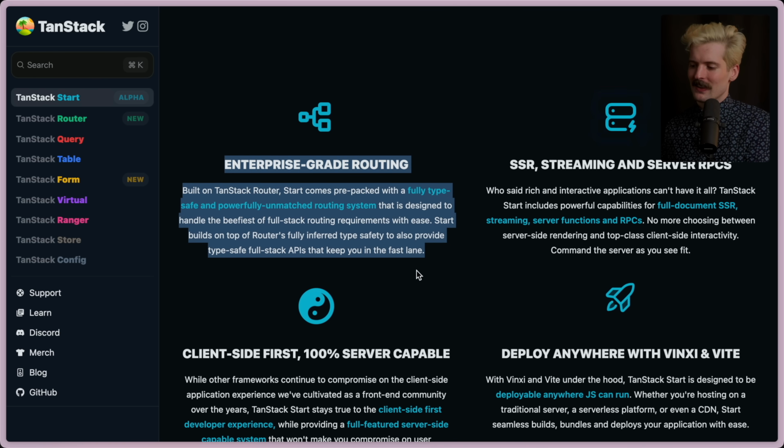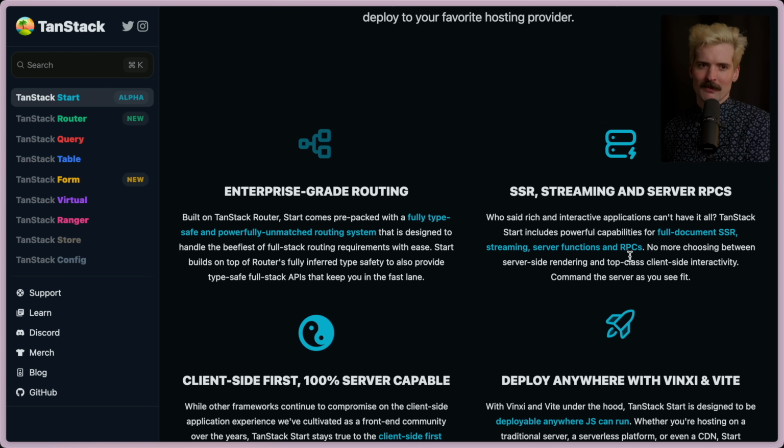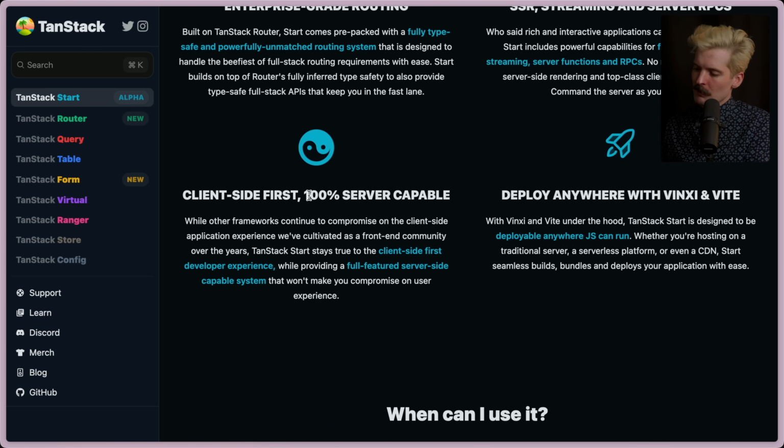TanStack Router is one of the key points here. It's all built around TanStack Router. So you get a fully type-safe and powerfully unmatched routing system. You also get SSR, streaming, and server RPCs, tRPC effectively built in. Client-side first, 100% server capable. While other frameworks continue to compromise on the client-side application experience we've cultivated as a front-end community over the years, TanStack Start stays true to the client-side first developer experience while providing a fully featured server-side capable system that won't make you compromise on user experiences.